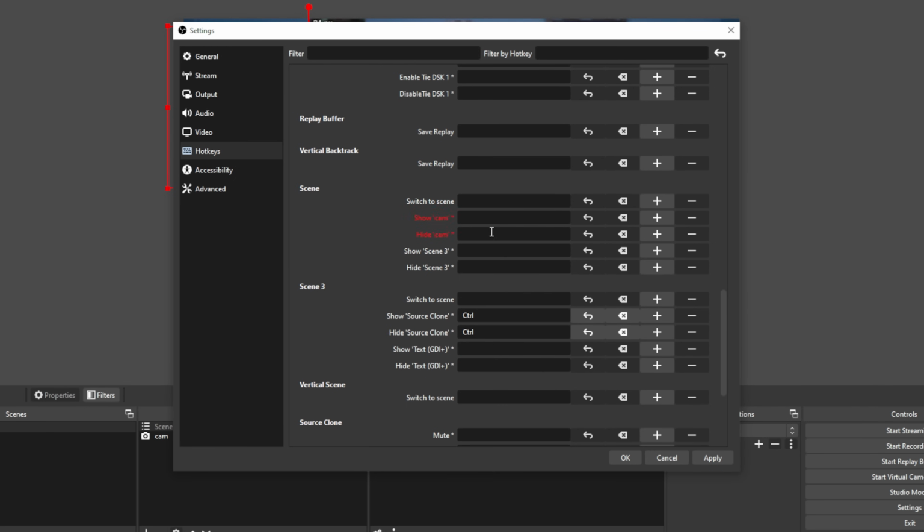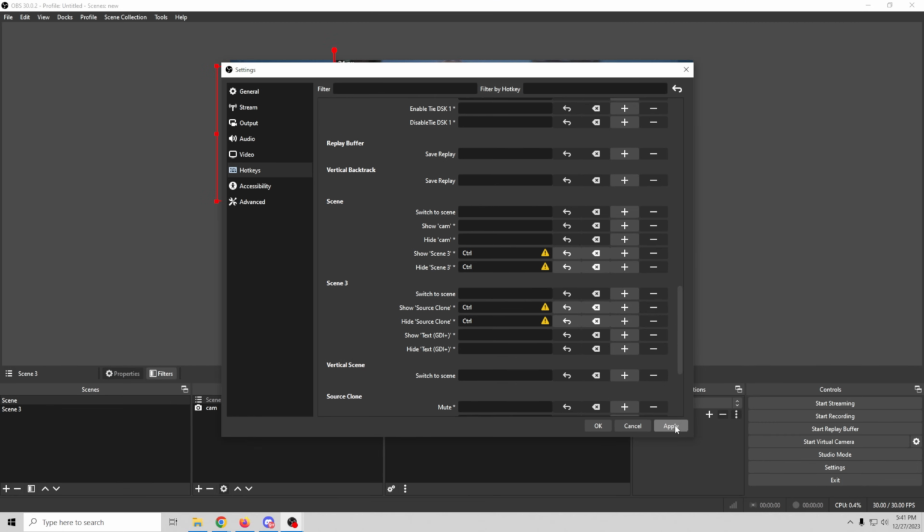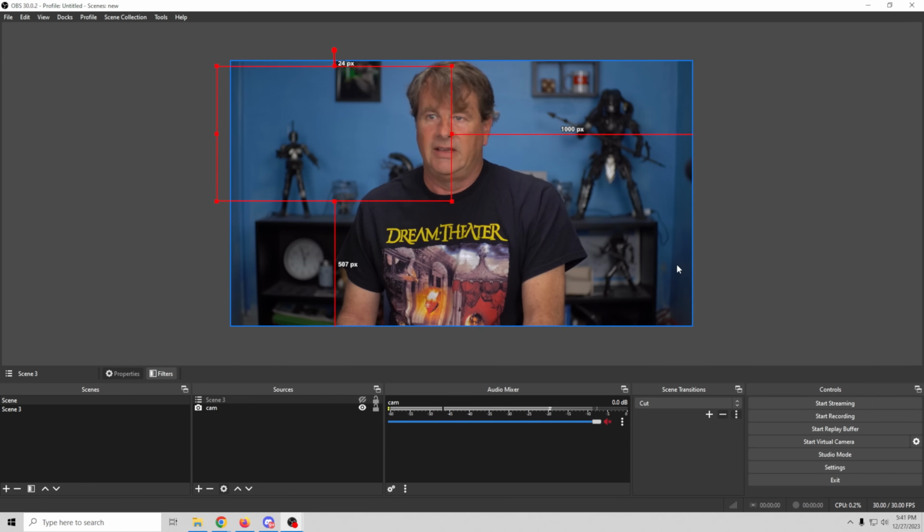And then we're going to go to our main scene, and we want to show scene 3 on the control key and the control key. And it's telling us that these are all based on the same thing, and that's just fine. We're going to click apply, and there we go.